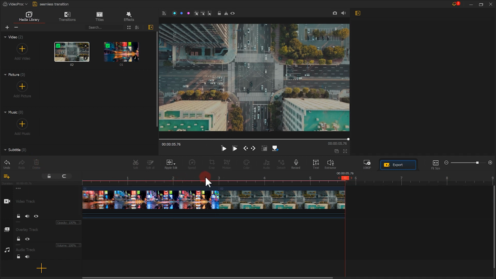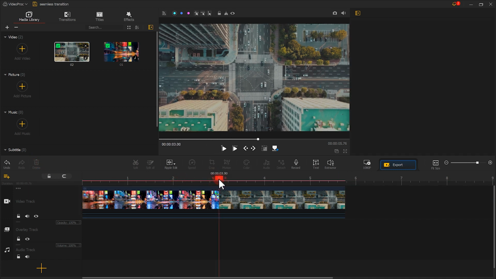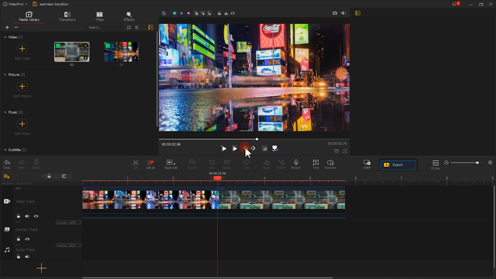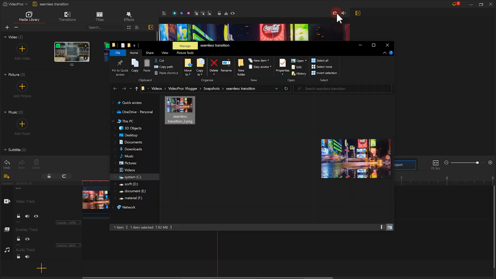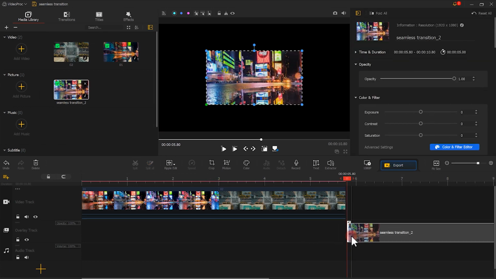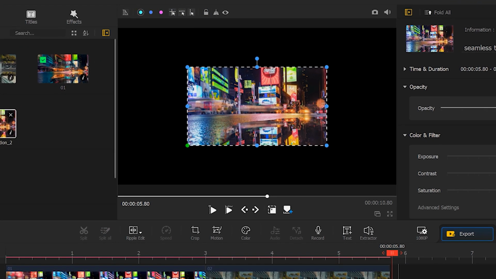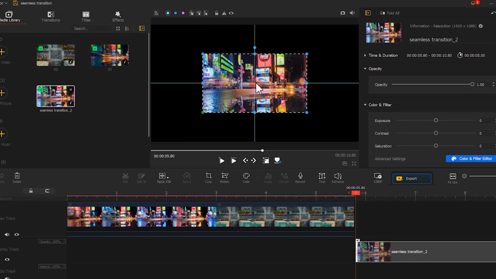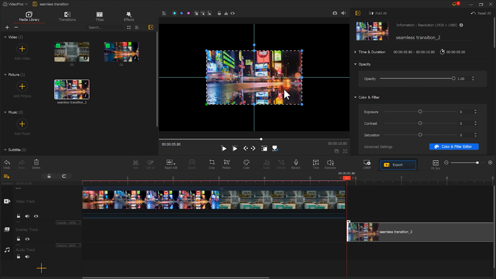Drag the playhead to the end of the clip A and save a snapshot of the current frame. Then import the snapshot image into VideoProc Vlogger and add it on the overlay track. Next, we click here to draw 2 lines that intersect smack in the middle of the canvas. Now we move the playhead forward a little bit.